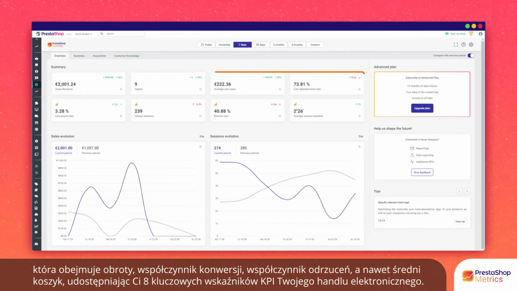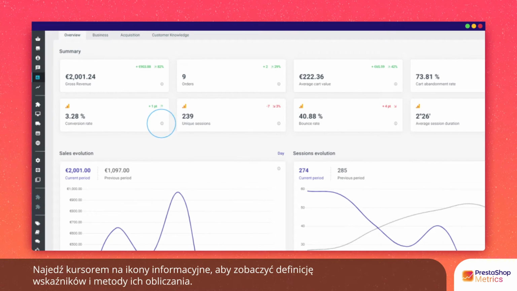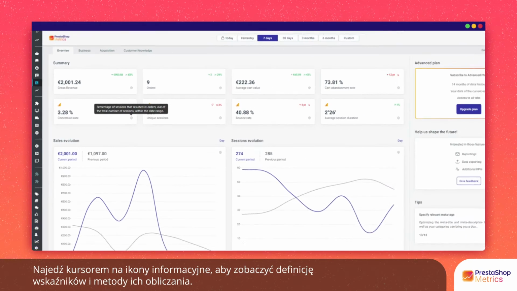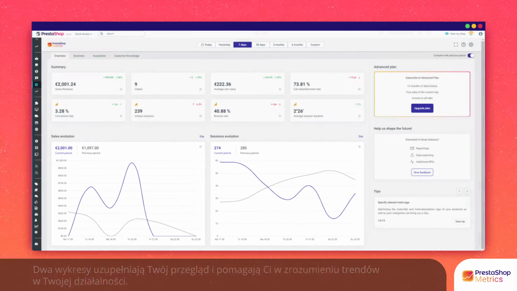Check the 8 main KPIs of your online store, for instance revenue, conversion rate, bounce rate, or average basket value with a simple glance. Hover your cursor over the information icons for a definition of the indicators and how they are calculated. 2 graphs complete your overview and help you understand the trends in your business.